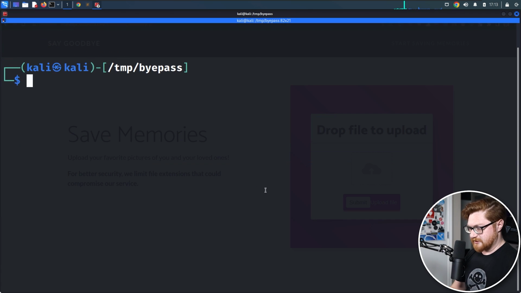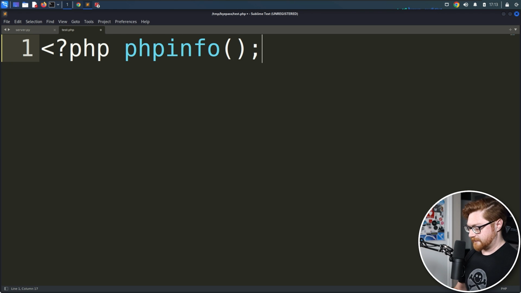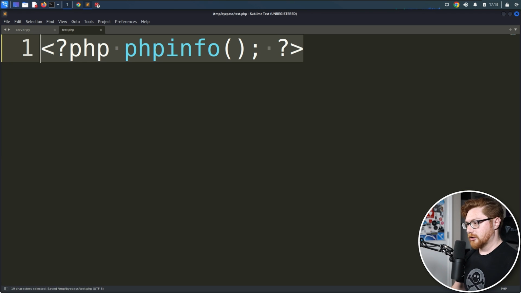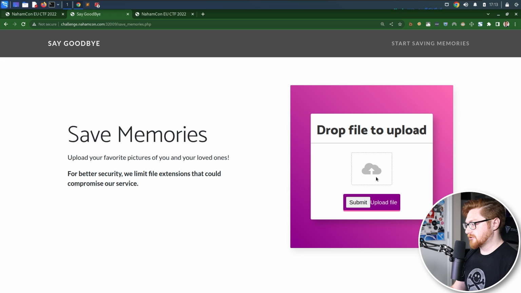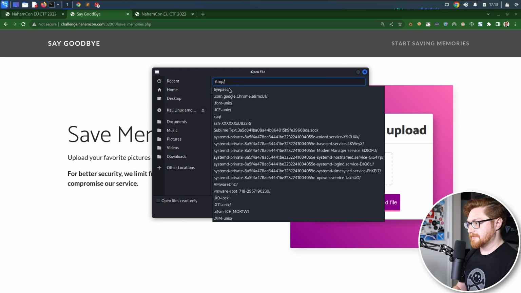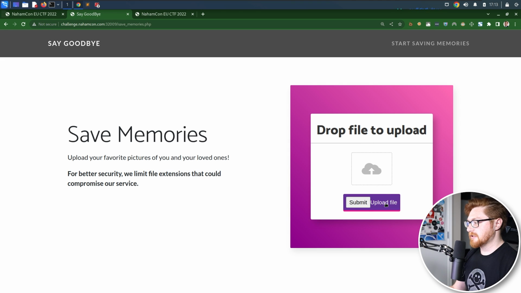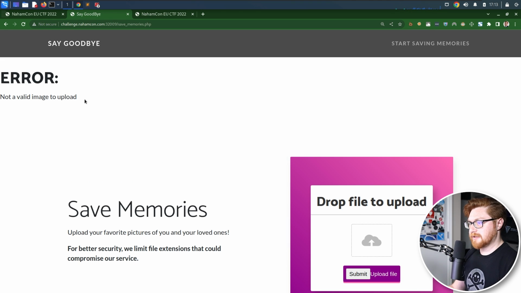And then let's just simply nano a test.php, super duper simple. Let's just do a phpinfo function call. How about that? That should work for us, right? Let's go ahead and try to submit this. I'll click on that. I'll move back into temp bypass, and now I should be able to upload test.php. If I hit submit here, not a valid image to upload.